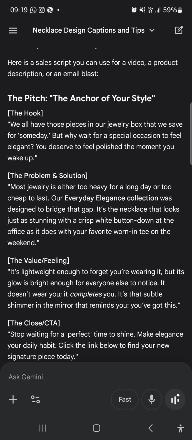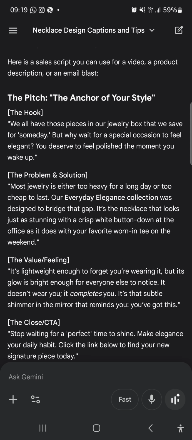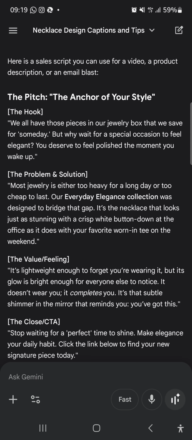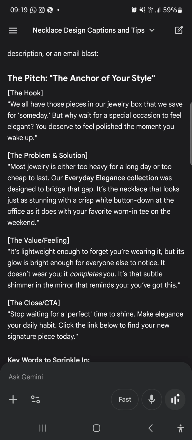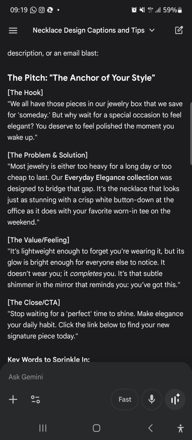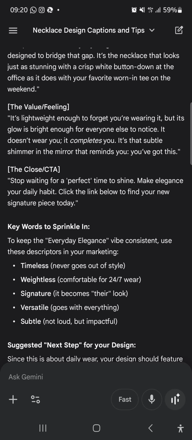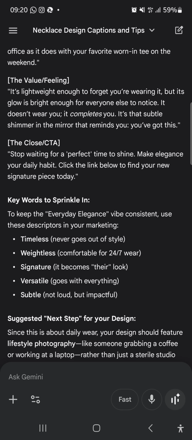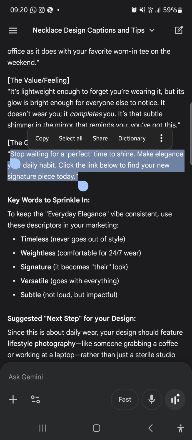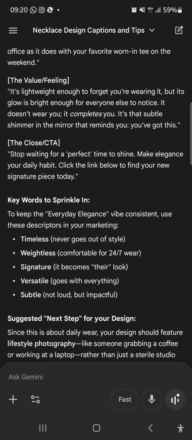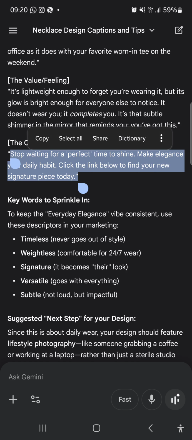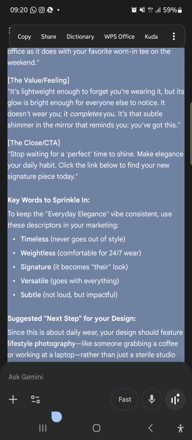We all have those pieces in our jewelry box, saved for someday. Most jewelry is either too heavy for long wear. Also, okay. Stop waiting for the perfect time to shine, make elegance. So that's for the CTA. I like that. For the clothes, I prefer something like that. So I'm going to copy. I'm not selecting all. Highlight, select. So I've selected it.